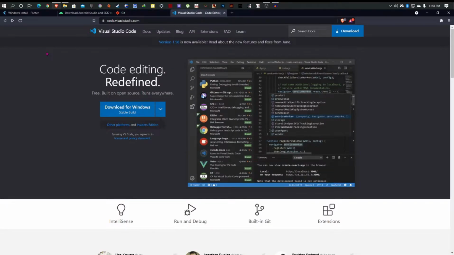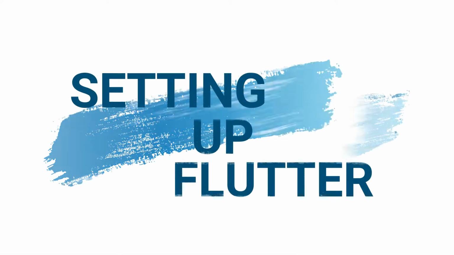The last thing I'll need here is VS Code. VS Code is my choice of editor, so that's what I'll be using. You can totally use Android Studio without using this, but I will be using this along the way. I think it's a cool editor and it has a lot of features. So all you have to do is download for Windows again, and that should be done.